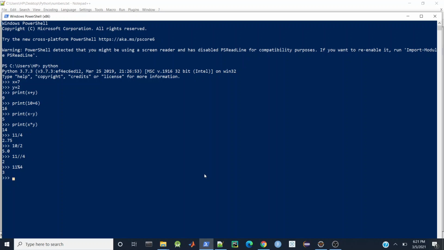But now I want something different. Okay. Now I have a number, let's say I have x is equal to 9.7896 and I don't want it to be a floating number. I want it to be an integer. So what I'll do is I'll say print int x and I get 9.